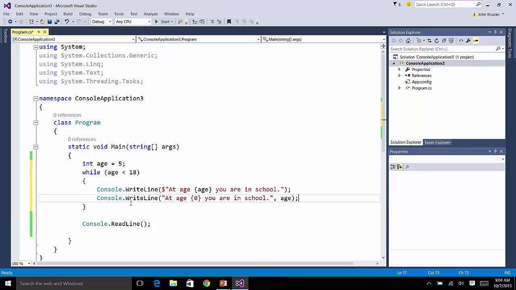These both mean exactly the same thing. This newer scheme allows you to understand that the age variable is going right here in this statement. Either one will work. You'll see this older method all over the place in example code because until the recent 2015 release of C#, you couldn't use these interpolated string formats.